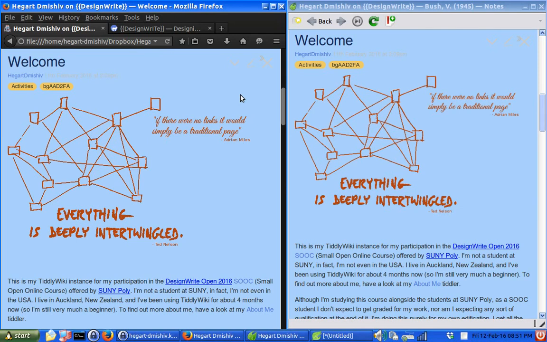Now this is extending from the Notes and Quotes New Tiddlers exercise. I completed that last week. However, I'm still going to be using the same knowledge base.